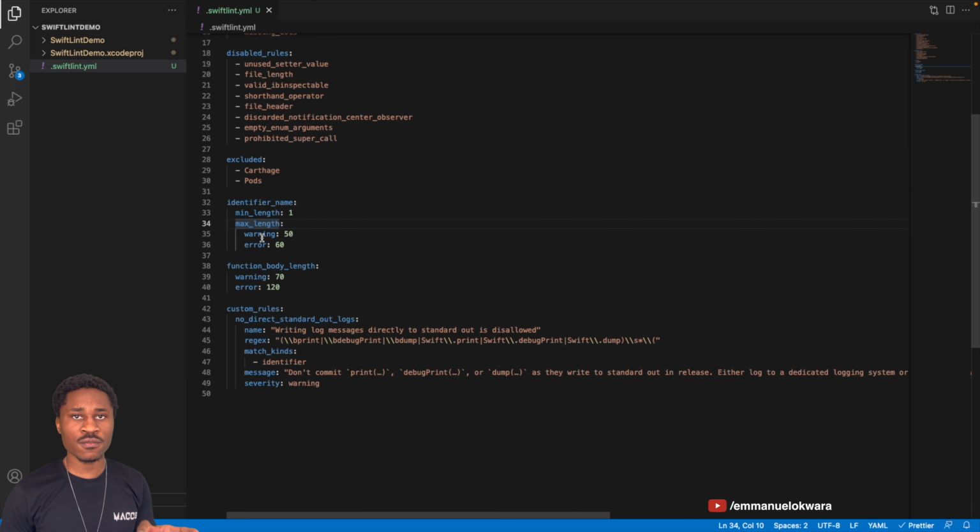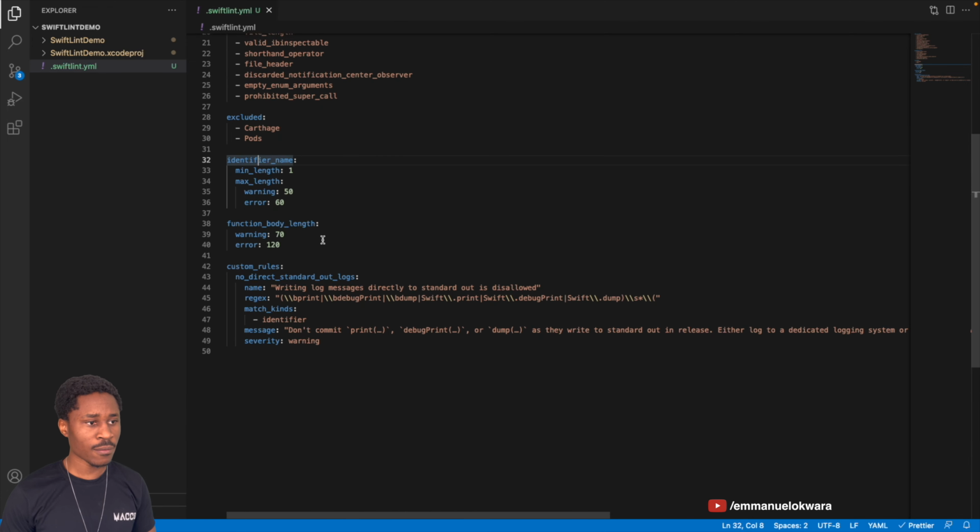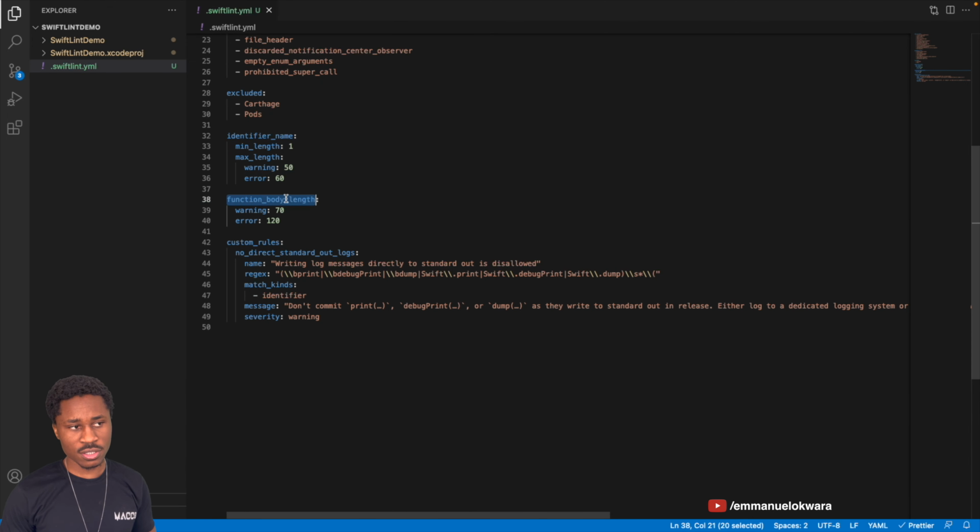You can actually give thresholds of what you want to become a warning or an error. So this is going to be a warning if it is 50 characters. Then when you get to 60, hey, no, that's too much, and it's going to become an error. So you can do this for different other rules that you want. Then the next thing, look, there's another rule. This is the function body length, and then we're also specifying the length, the warning, and the error.